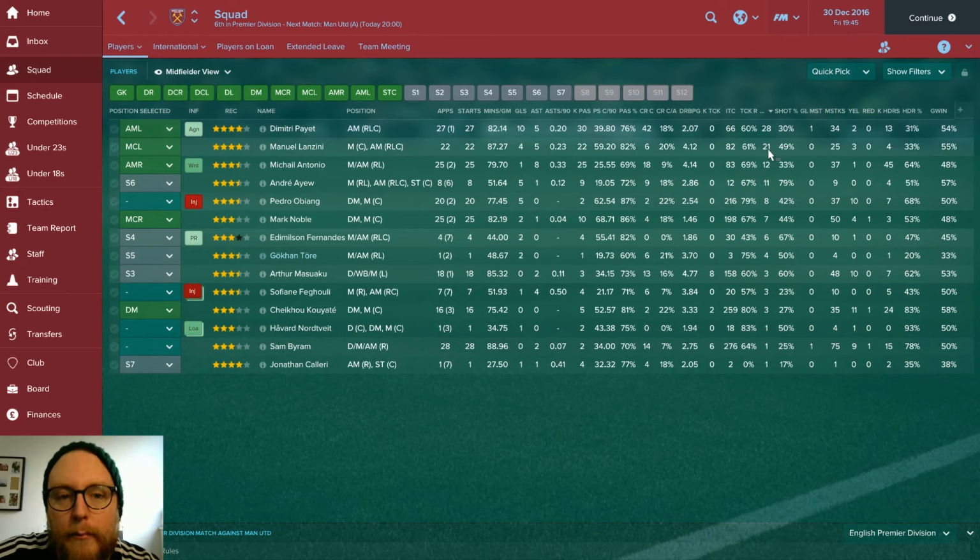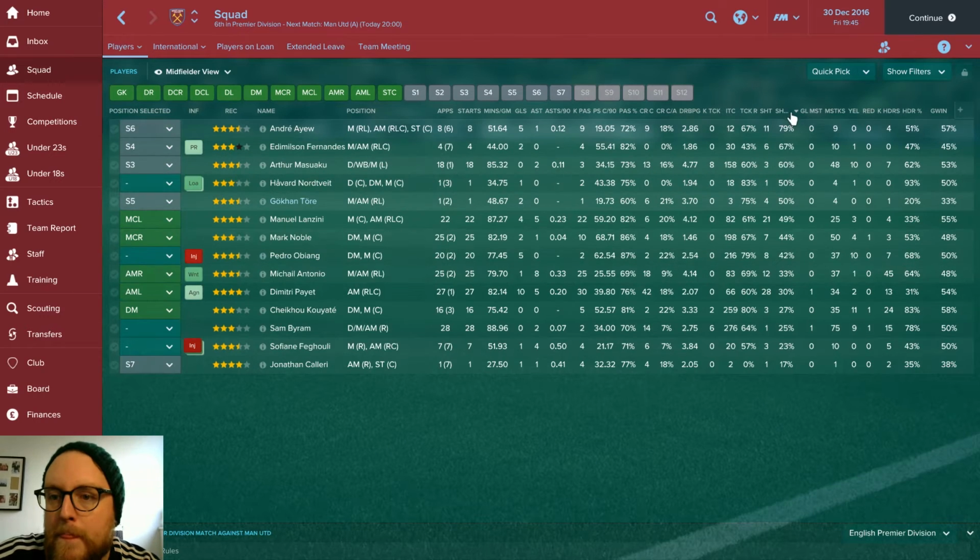Shots on target. Payet, Lanzini, Antonio. Antonio only at 12 shots on target. But that's because he's not shooting as much, I suppose, as these two guys. And the big one, shots on target ratio. So Emilson Fernandez not too bad there. Andrew Ayew actually 11 shots, 79% on target ratio, compared to Antonio's 12 shots, 33%.